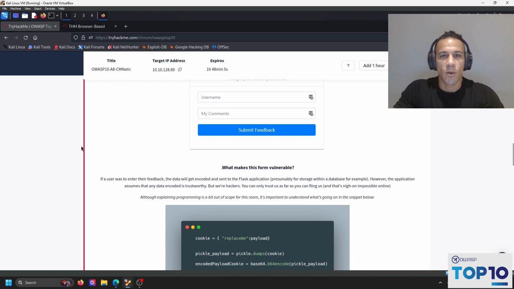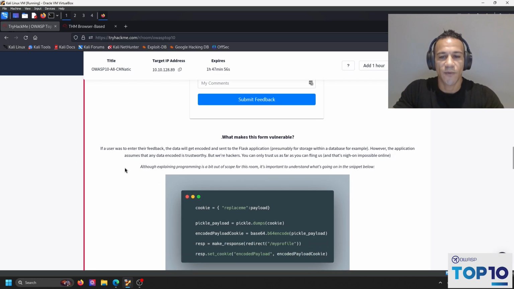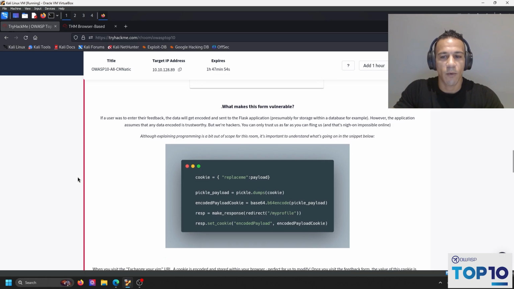Now, what makes this form vulnerable? If a user was to enter their feedback, the data will get encoded and sent to the Flask application, presumably for storage within a database, for example. However, the application assumes that any data encoded is trustworthy, but we're hackers. You can only trust us as far as you can fling us, and that's nigh on impossible online.